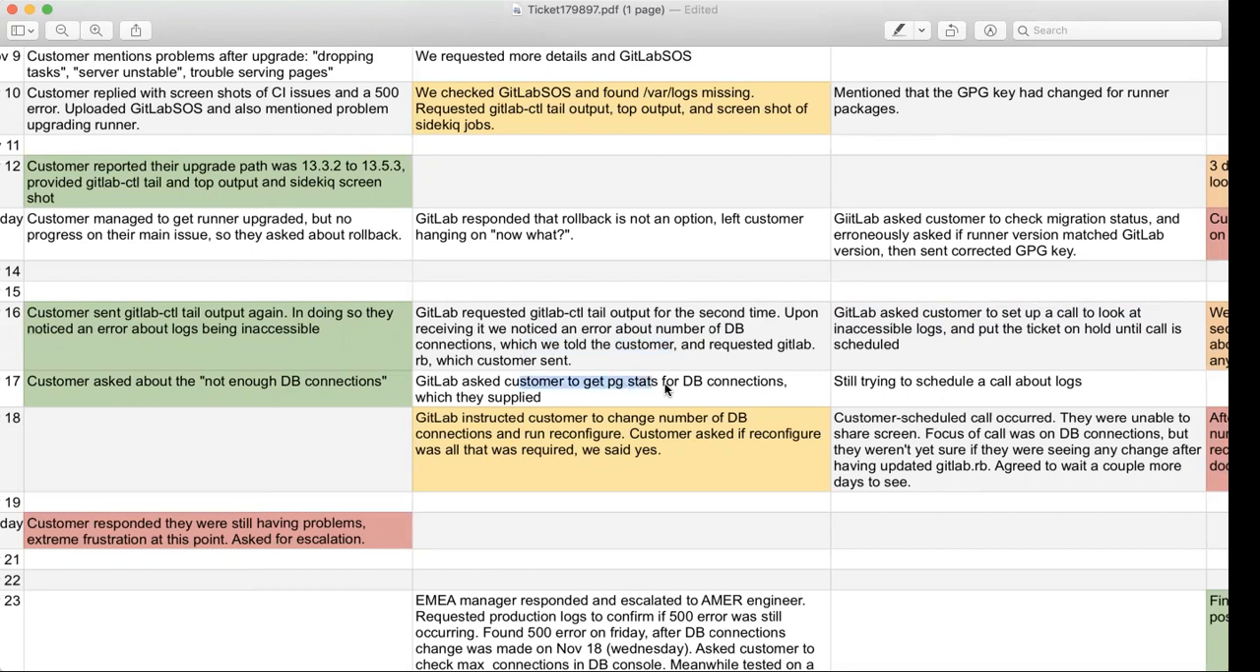So we asked them for PG stats. On the side, we're still trying to schedule a call about this inaccessible logs thing. And they actually put the ticket on hold until the call got scheduled, which is why the customer came back with, what about the not enough DB connections? It's so painful to look back through this.